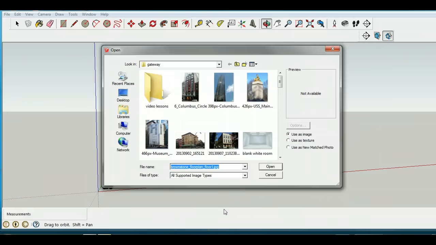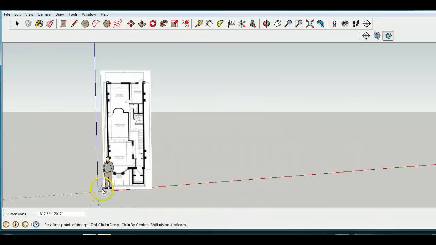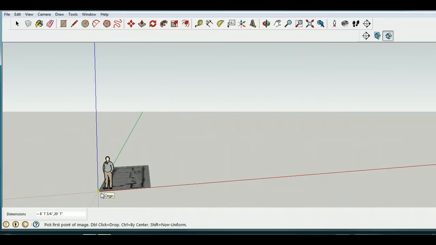Again, if you go to my website, mrstewartslessons.com, right under this lesson, you can find this image and the other two images associated, which are brownstone floor 2 and brownstone floor 3. So I'm going to open this file, and it's going to appear here. We want to make sure it's flat along the ground. We can start from the origin, so I'll click right here.